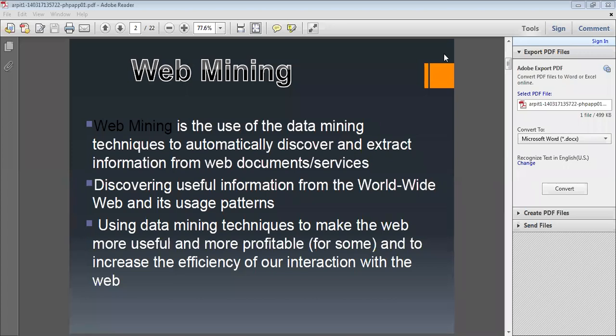Web mining is the use of data mining techniques to automatically discover and extract information from web documents and services. Here, we all know that there is a huge amount of data over the web, and that different customers or users retrieve different kinds of information or data from different types of servers. In this way, different kinds of queries are processed by different kinds of servers.